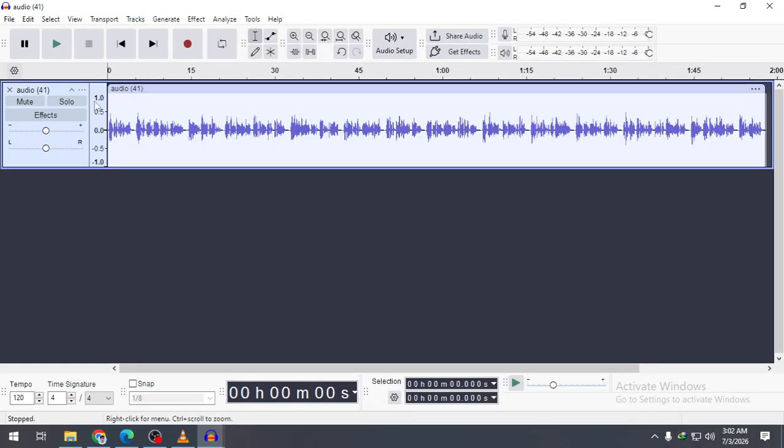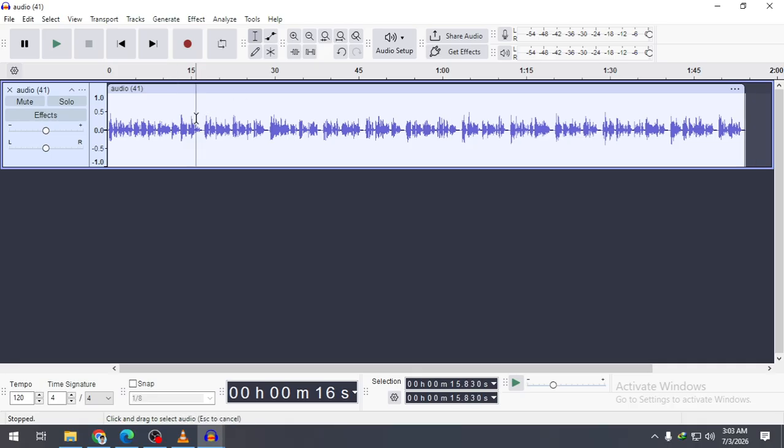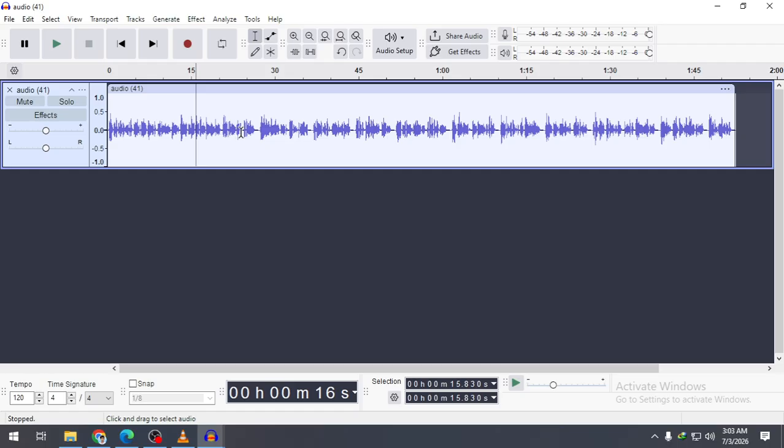You can drag and drop it directly, or go to File, then Import, then Audio. Next, play through your audio and find the parts you don't need. Usually it's silence at the beginning, the end, or small mistakes in between. Watch the waveform while you listen so you can see where the sound starts and stops.